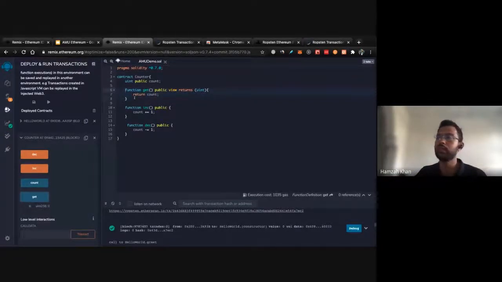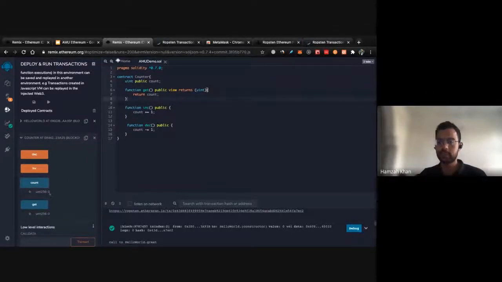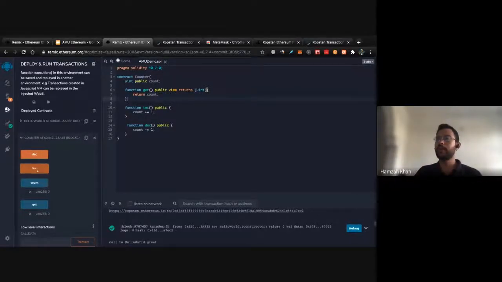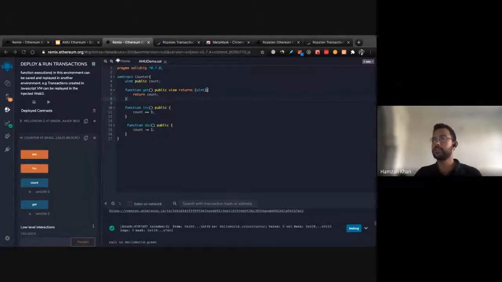Can someone also tell me why didn't I pay gas here? Why didn't I pay gas? It is a transaction, right? It is an access. I can also get, this is read, not write. Yes, this is a read function, not a write function. Now if I increment, then I have to pay gas, obviously.